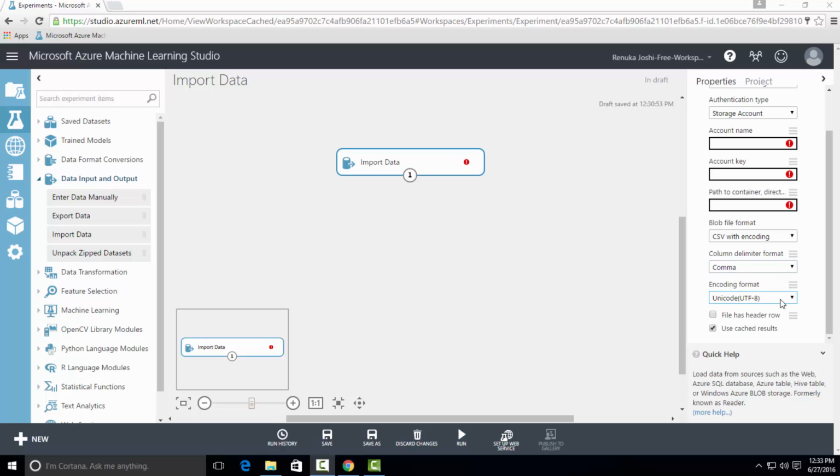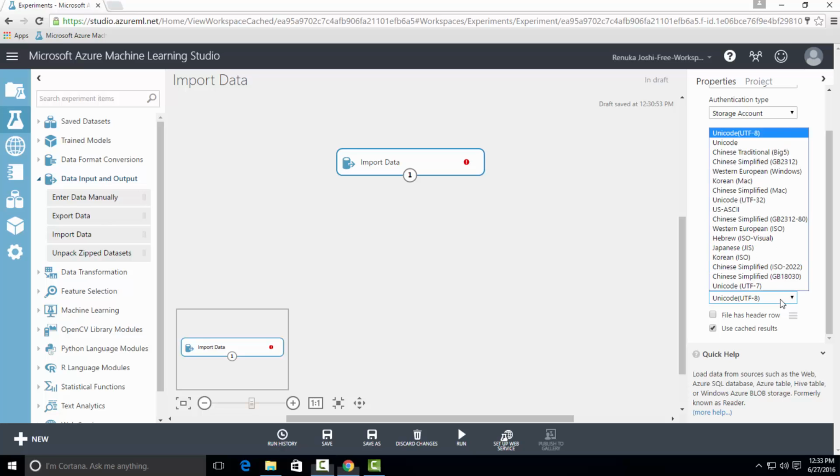Below that, we have encoding format. Choose the character encoding used by the file you want to read. There are a bunch of formats provided in the drop-down list.